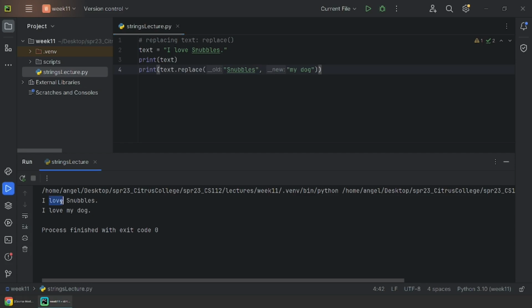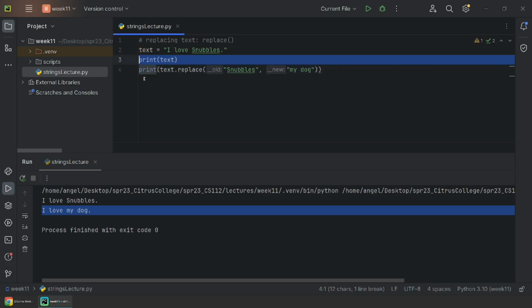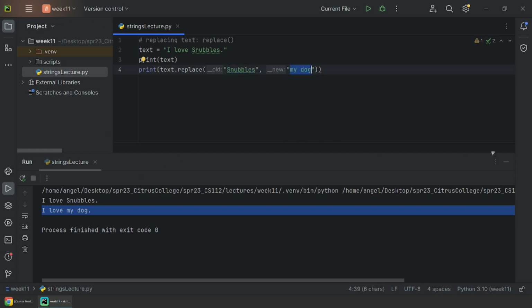So I love Snubbles. That's the first one. That's this one. This is just whatever was stored in there. And then I love my dog. This is with the replace method used on the text variable that's storing I love Snubbles. It replaces this string with this new string and then outputs it because we use the print statement.